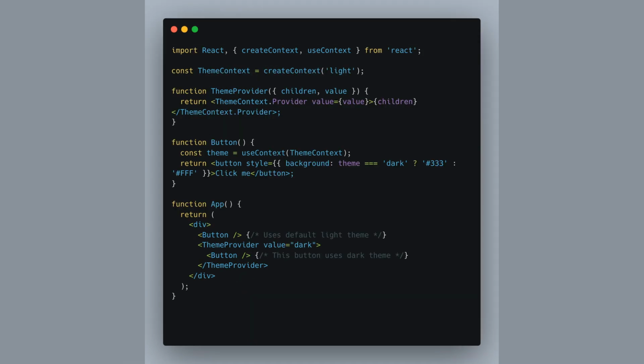Imagine you're painting a picture but decide to change colors halfway through for a small section. That's what we're doing with our app's theme. By default, every button shines in a light theme. But we've decided to shake things up for a specific button, giving it a dark theme cozy nook using the theme provider. It's like using a magic brush to paint over just that part, changing its vibe without touching the rest of the painting.